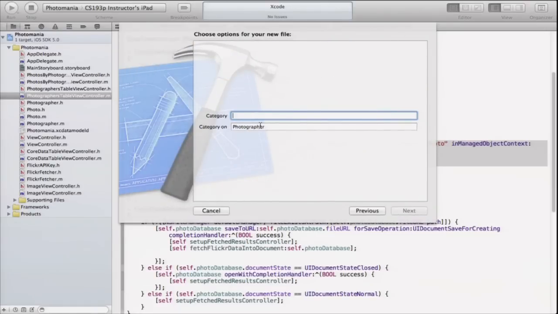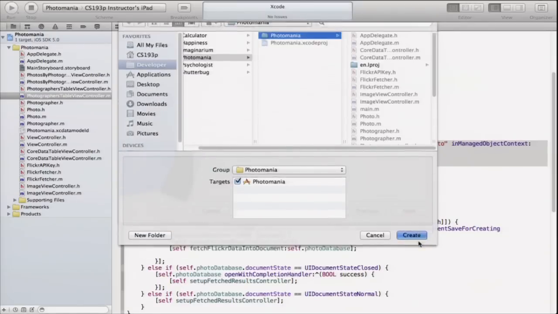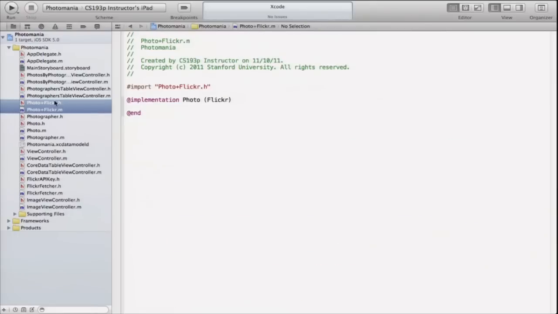So if you do that, it's going to ask you, what do you want to call the category? So I'm going to do a category on photo here that takes a Flickr thing and turns it into a photo. So I'm going to call the category Flickr. And it's a category on the photo class. All right, so this means I'm going to create a category, which is going to add methods to this class, photo, and I'm going to call that category Flickr. And this is what it's going to generate for me.